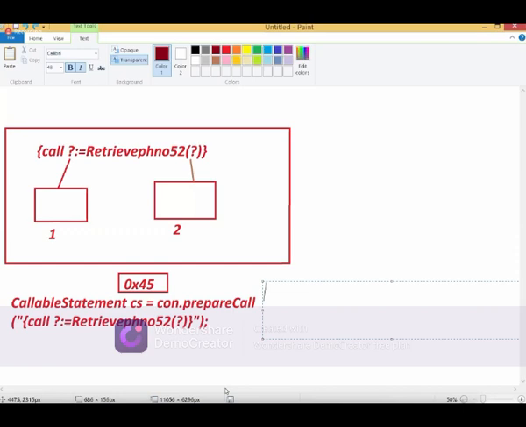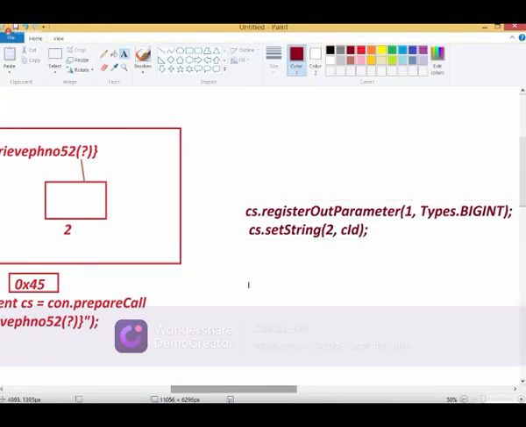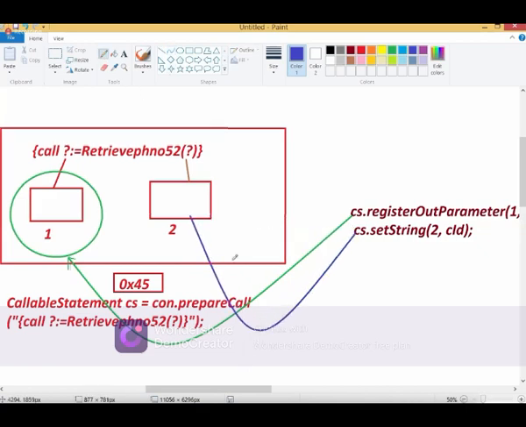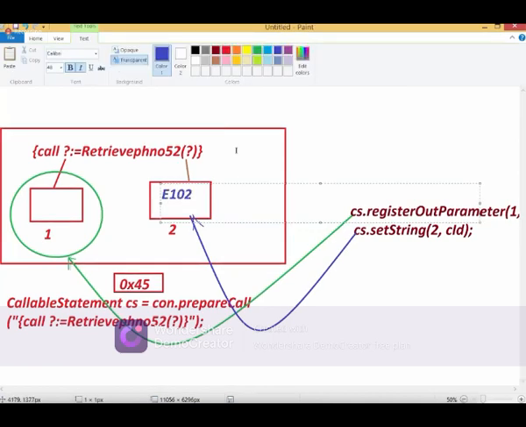So register out parameter, this one. You are going to register out parameter here, means the value will come to here. What value are you going to register here now? Sir, we are going to register a big integer value. Means the data will come and fall here. That's the meaning. You are going to set the value here. E1 or 2, we set it.